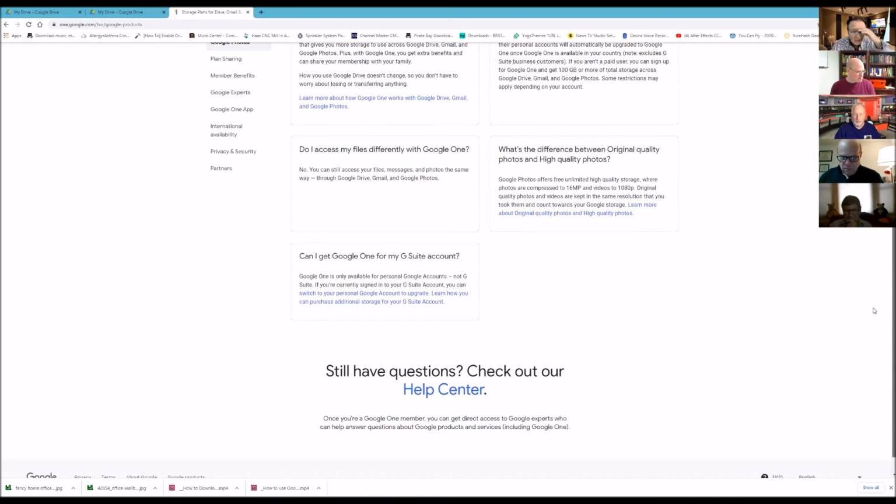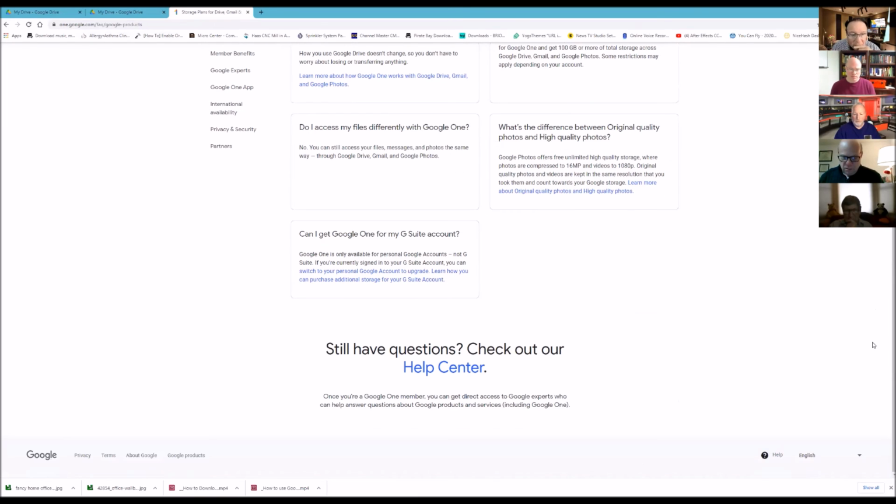Okay, now here is, can I get Google One for my G Suite account? Google One is only available for personal Google accounts, not G Suite. But you can get a separate G Suite and use that. If you're currently signed into your G Suite account, you can switch to your personal Google account to upgrade.